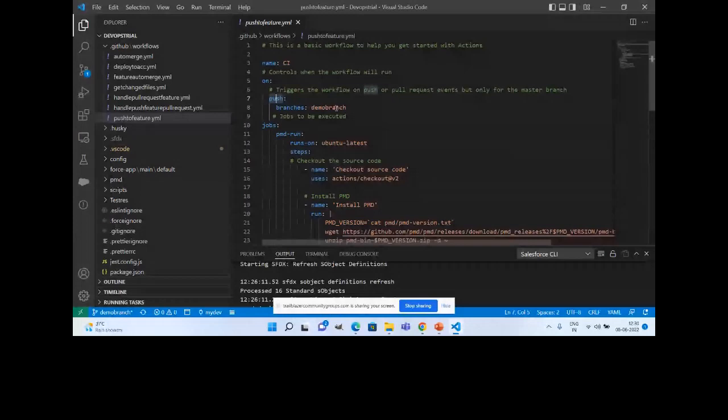Normally, the feature branches will start with feature/ followed by the user story number. That's a normal practice. In that case, you can mention it as feature/*, so that all the feature branches' changes will automatically be executed by this particular file. That is the event details.